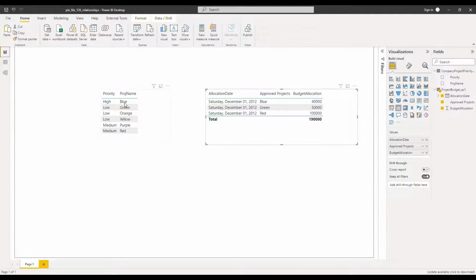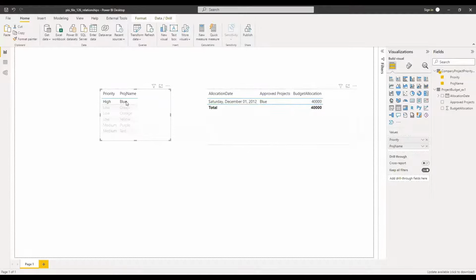So I'll select blue. And if you notice here, it's cross filtering the second table. And then if I select green, again, it will cross filter the second table. And let me try with the red. So it's filtering the second table. And if you have any null values, for example, we have orange in this table, but it doesn't have any values for orange. So what happens? If I select orange, again, it's cross filtered, but it was not able to find relevant values. So you're getting null values.